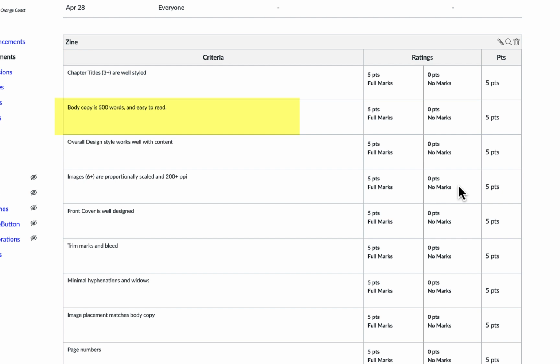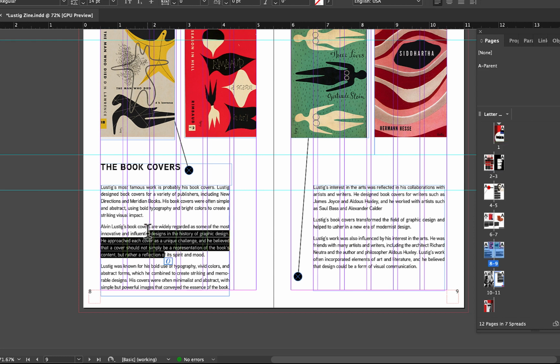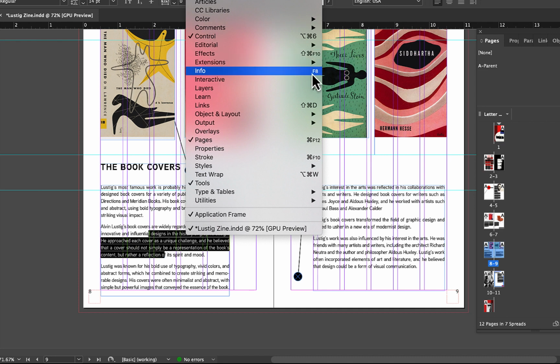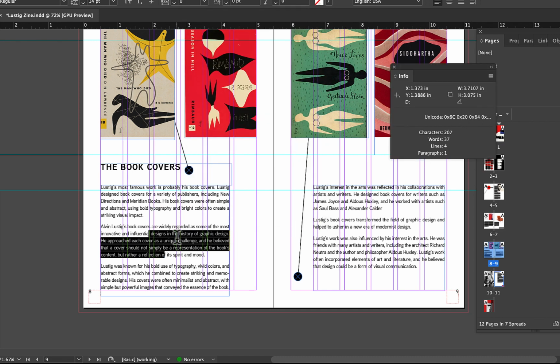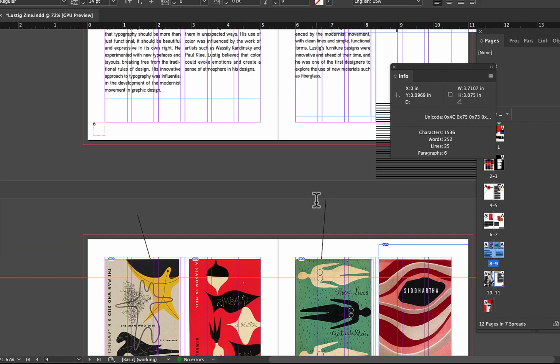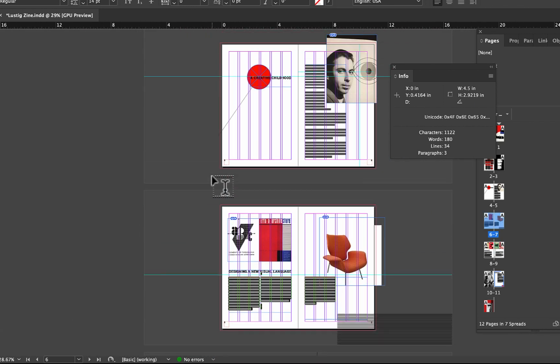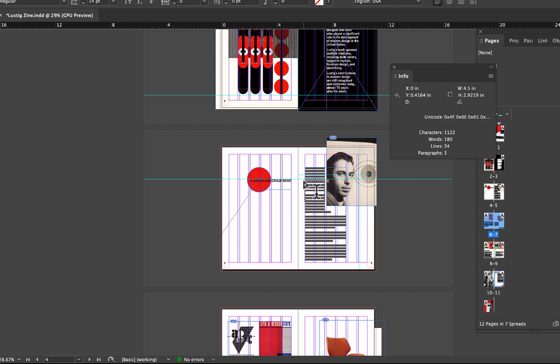Your body copy needs to be 500 words, and it needs to be easy to read. So as far as the count, you should by now have that figured out. If you don't, you can actually find that out within InDesign by going to Window, Info. And so this is going to tell me all the words in this block of copy. Now I've unlinked this copy, so it's only counting this much. But this is 252. This is 180. So if you have your text boxes unlinked, like I do, you'll have to just add up the numbers.